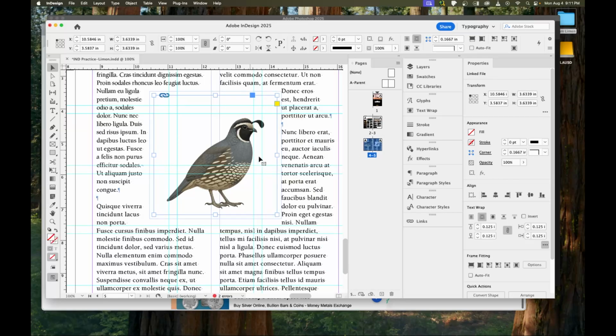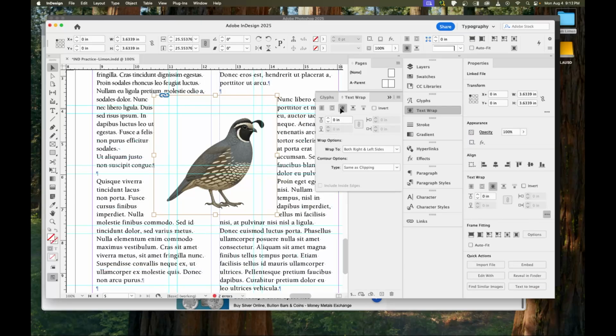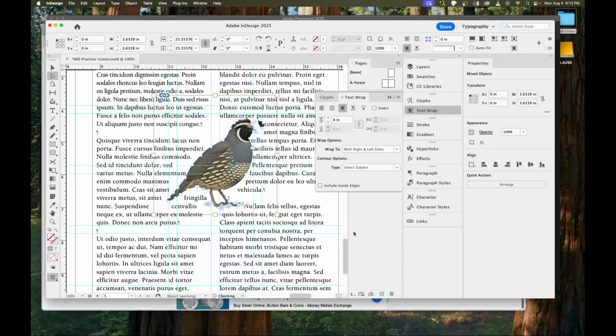Now if we have that selected, let's go into our text wrap. Instead of wrap around bounding box, let's click on wrap around object shape. When it does that, now we have a new wrap, but this is again wrapping around the whole shape here. But if we go to contour options and click on select subject, now it gives us a rough outline of our quell here. And now the text is wrapping around the quell.